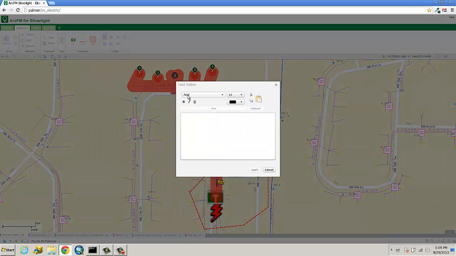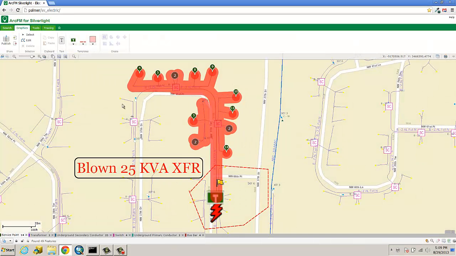And click the map where we want the text to go, select the font we want to use, the size, the color, blown 25 kVA transformer. And click apply, and we put that note on the map. We could also put an arrow, for instance, which showed where that location was.